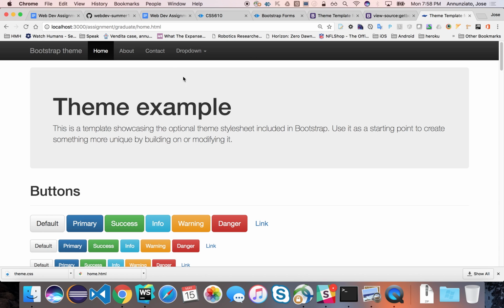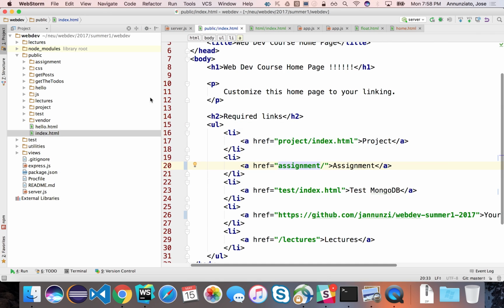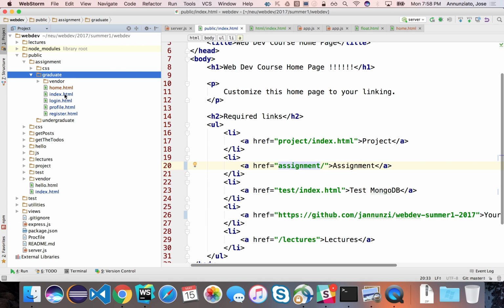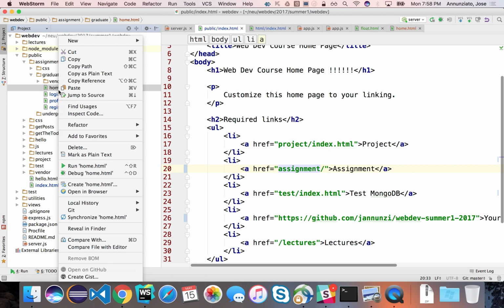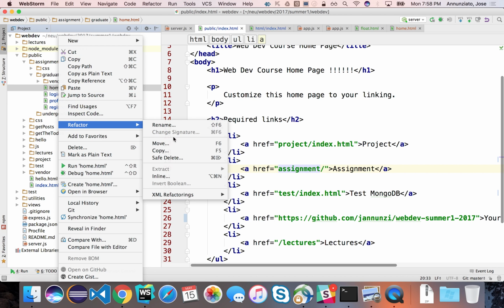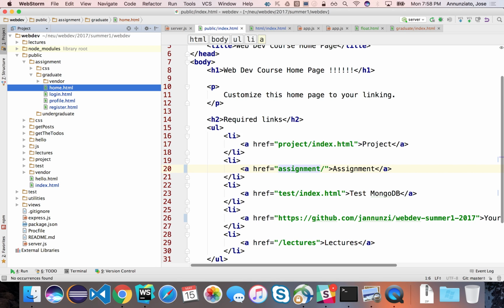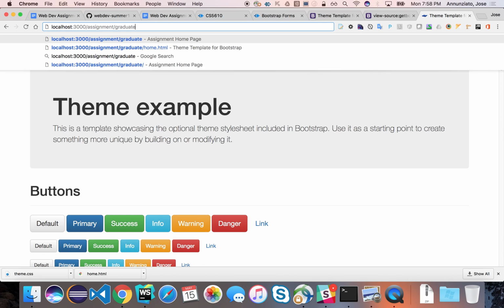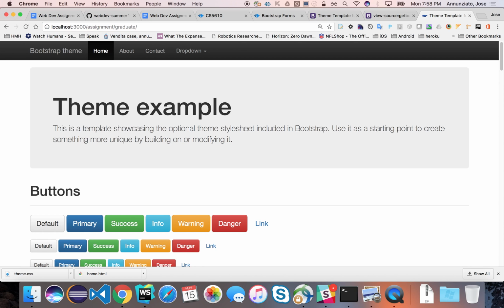So let's now make this the index page. Let's go back to our assignment, graduate, and this index page is pretty lame. I'm just going to remove it. Instead, I'm going to rename this to be the index page. Refactor, rename, index. So now this will be the default index page. Okay. All right. Let's continue.